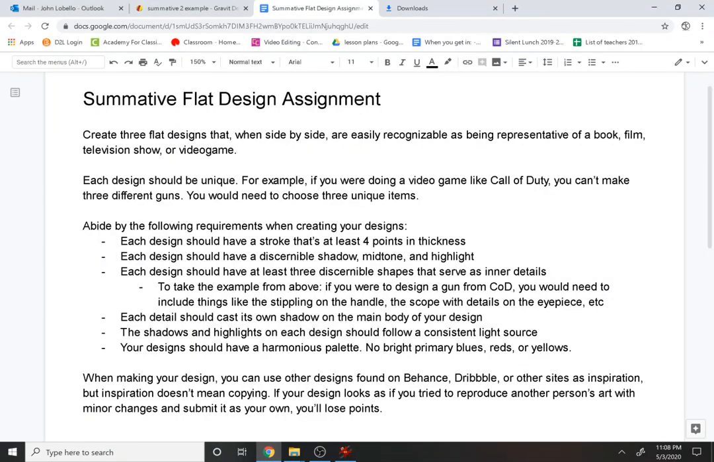All right, so we're going to create 3 flat designs that, when side by side, are easily recognizable. That's the big key here, right? You want to make sure they're easily recognizable as being representative of a book, film, television show, or video game. So maybe you think to yourself, Wizard of Oz, right? Do a pair of ruby slippers, do a little tin oil can, do a little lump of straw, some of that. Maybe a witch's hat or something.